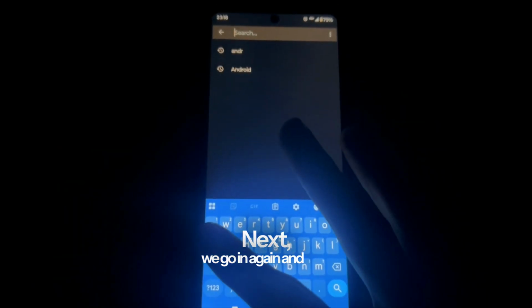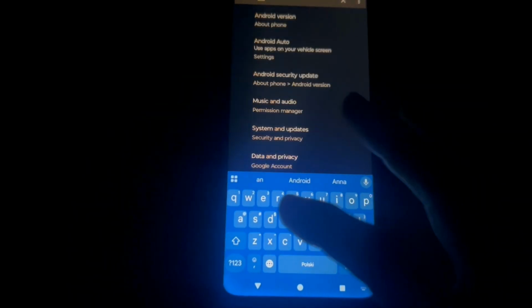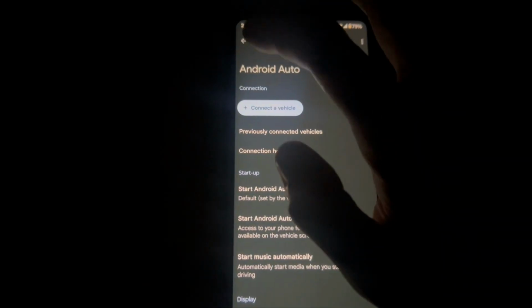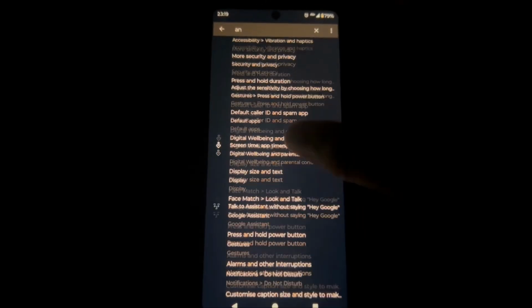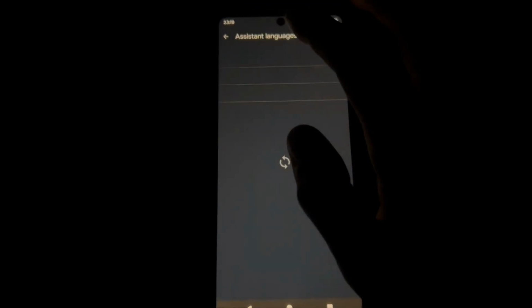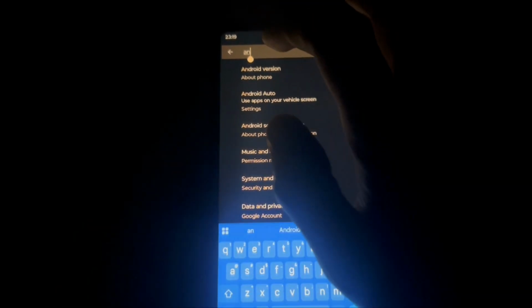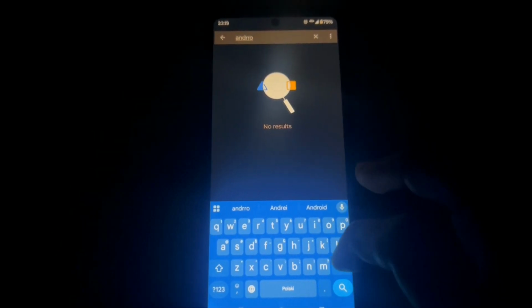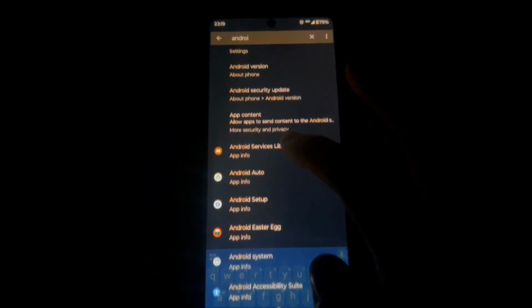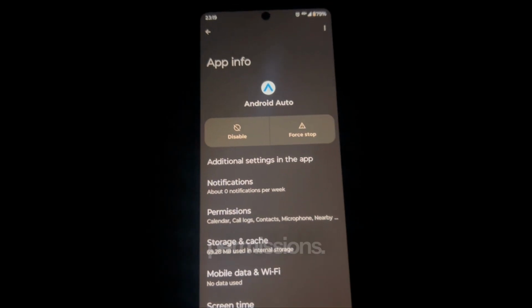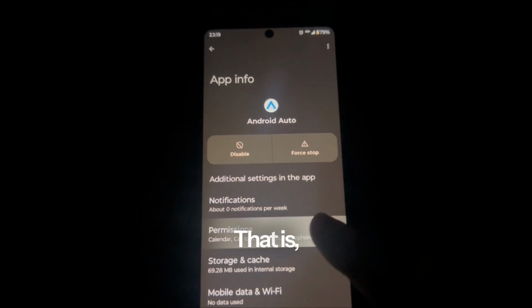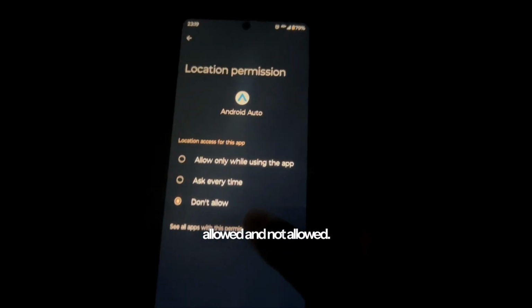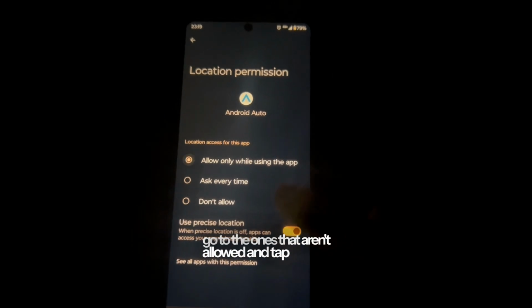Next, we go in again and type Android Auto. Here it is at the bottom. So go to app info and give it all permissions. That is, we go into permissions. Here I have everything that's allowed and not allowed. So go to the ones that aren't allowed and tap allow.